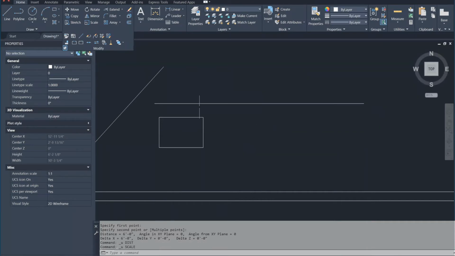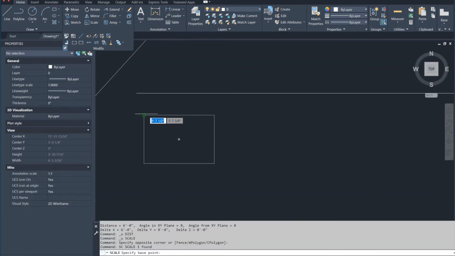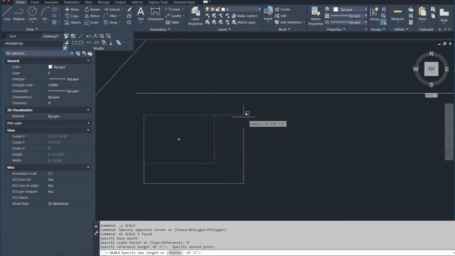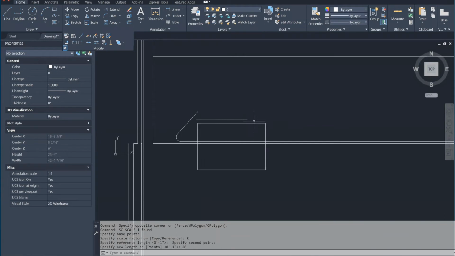And another way to do scale, SC, pick the base point, then you can type R as a reference and pick 2 reference points. Then for those 2 reference points, I wanted it 8 feet. I type 8 feet. So that will be 8 feet, because you just specify between those 2 reference points, the length is 8 feet. That's scale by reference.